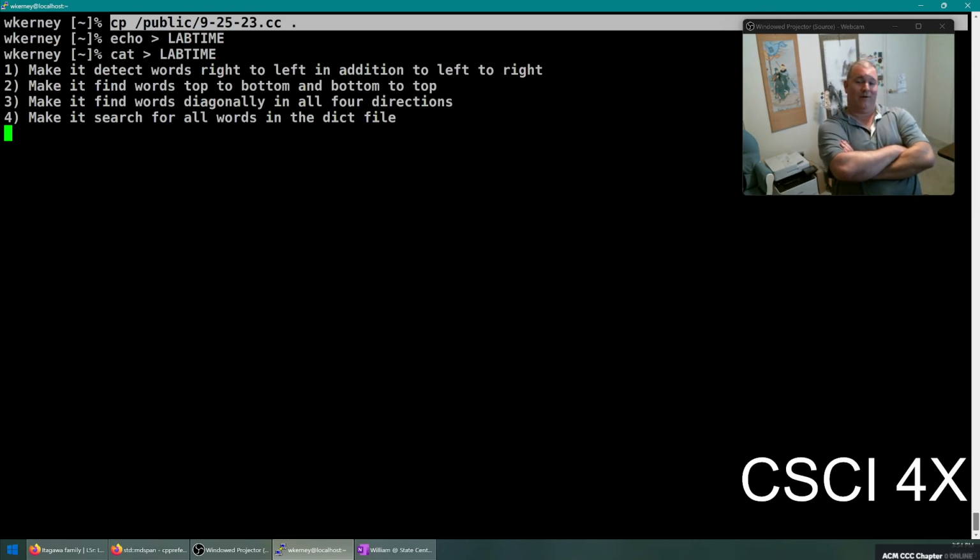So you're given working code that will find things from left to right inside of the word search. Make it work from right to left instead. This is actually a really good skill in computer science. If you find working code that is similar to what you're trying to do, learning how to take it and modify it is really important.